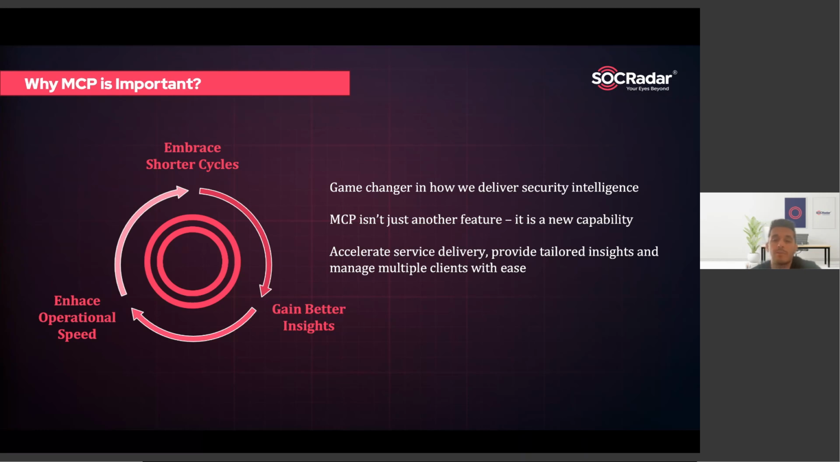So they are not going to waste time collecting all the data. By using the MCP server, they are going to do more analysis. They are going to focus on analysis instead of data collection, which is going to save a lot of time and help the SOC teams a lot. And of course, it's going to enhance operational speed, right?